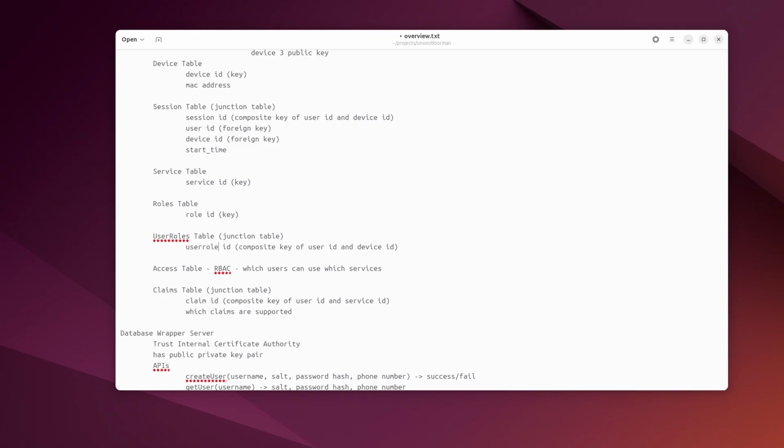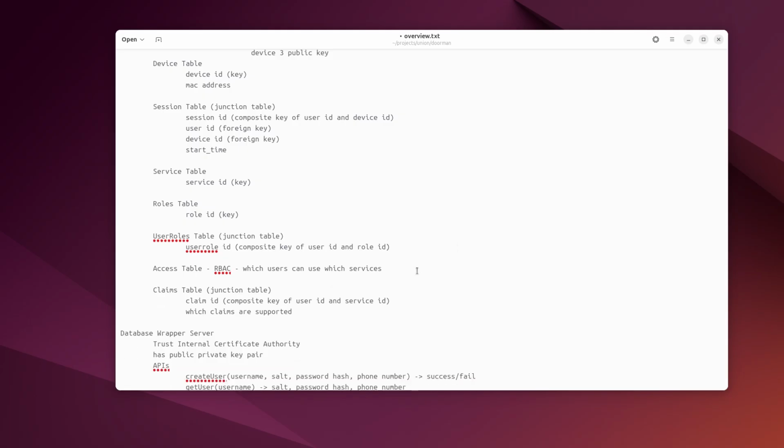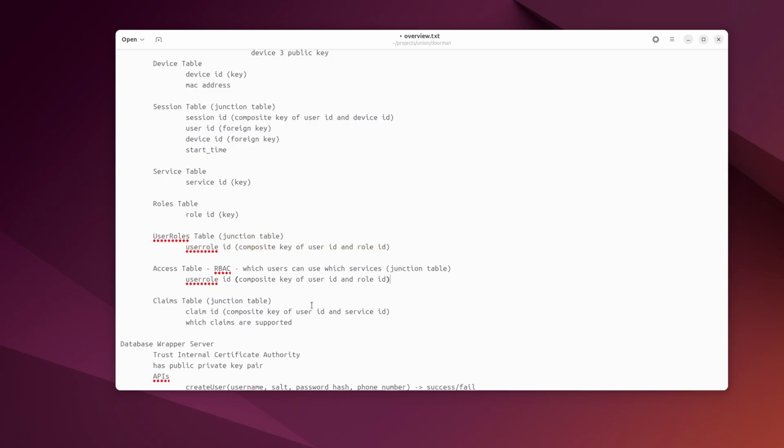That shows which roles a user has, right? The user role ID is a composite key. So using this table, you could see which roles the user has. And then the access table will show, this will be the junction table between, maybe I'm overusing junction tables here.